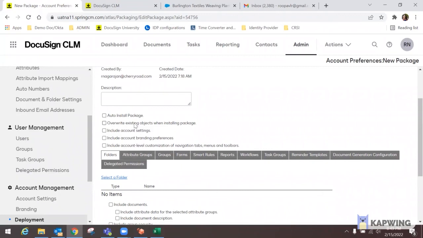And this checkbox is going to override any existing object. So if you have an object on your production with a similar name, it's going to override it, and it's going to include the account settings. So previously I showed you some account settings. Any changes that you make on the account setting and you include it here will apply on the production as well. If you have any branding, a certain color format for the signature, you can include your branding preference from here. And if you have any custom navigation or tabs or menus and toolbars that you have configured in here, you can check these boxes. So I'm not going to use any of these options for now.